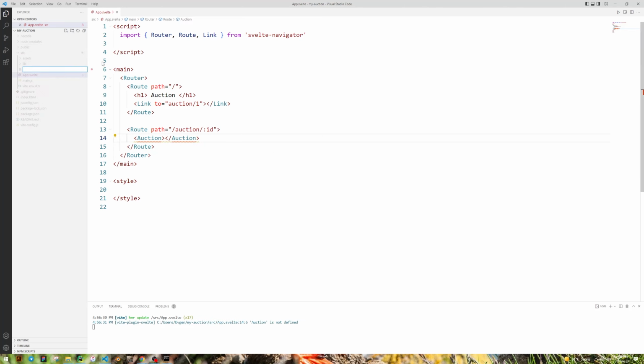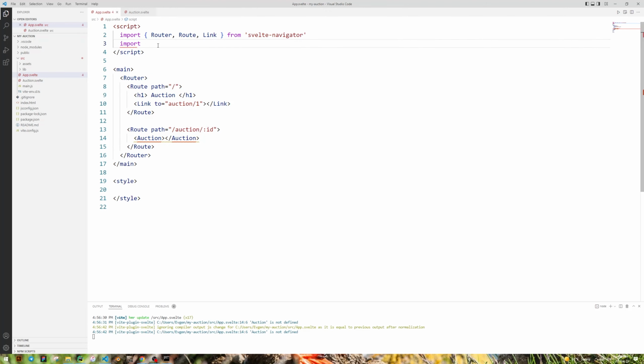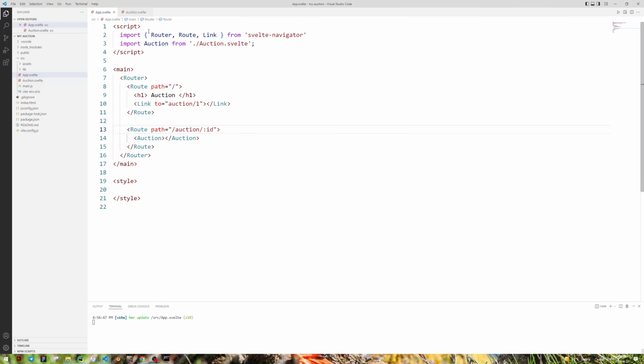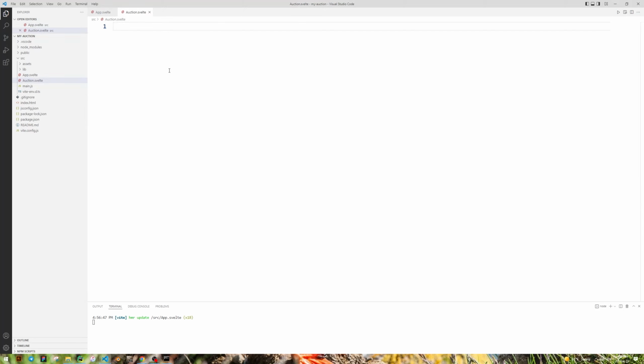So let's create the auction component, which will also be .svelte. And we can import it right away. We don't have to export anything. And you can see it still works. So we don't even need any exports here.